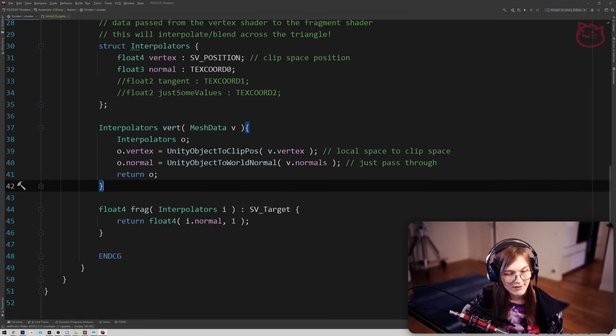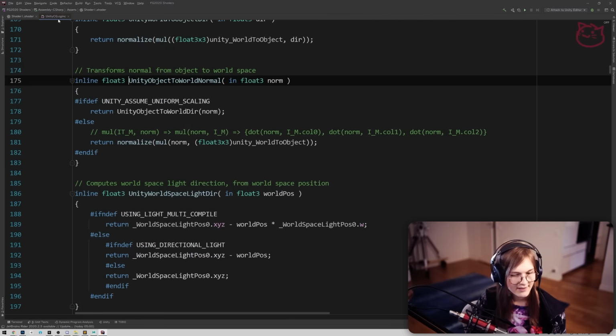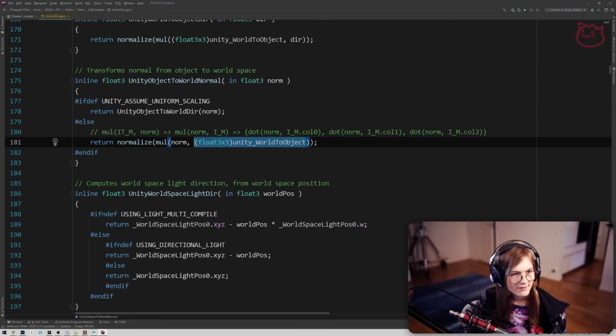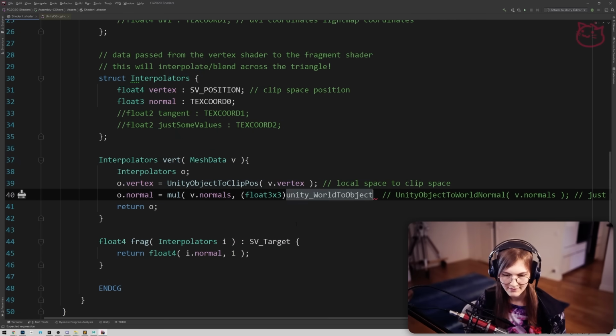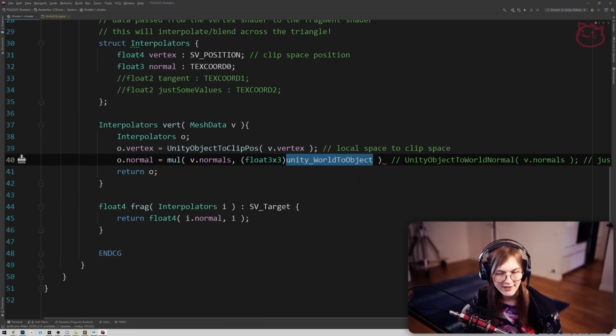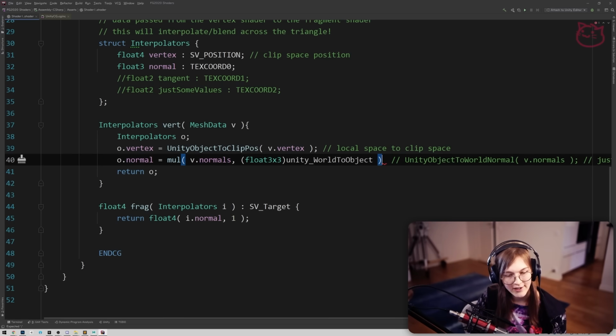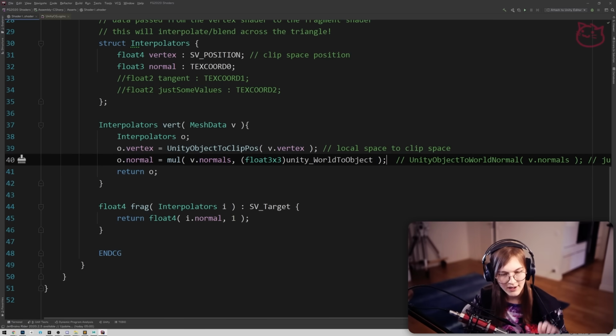And you can do this manually if you want to. So if you want to do this manually, you would do mul, and then v.normals, and then the matrix here. Which one did they use? This one. There we go. So unity_WorldToObject is a 4x4 matrix. But if you're doing matrix multiplication of a direction, you can just discard the fourth column and row, right?